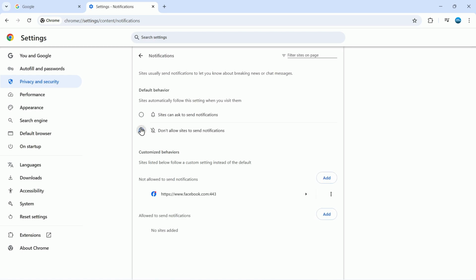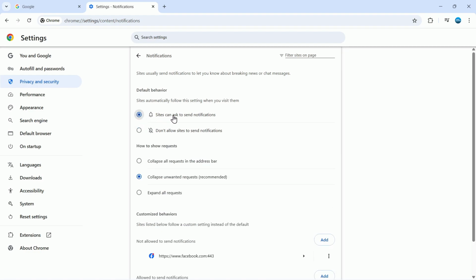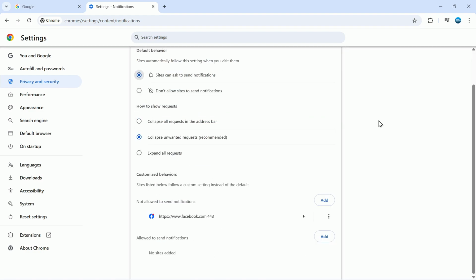Now, if you still want some websites to send you notifications, then click the top option, which says sites can ask to send notifications. And what you can do is scroll down to the customized behavior section and manually add the websites that you want to send notifications for. You've also got a section for websites which won't be allowed to send notifications.